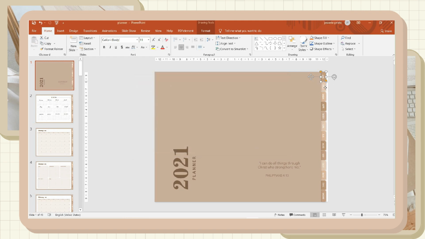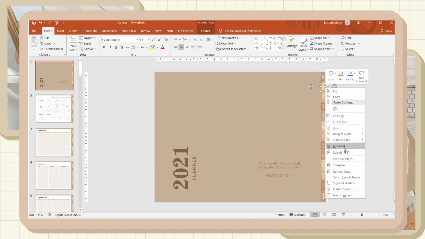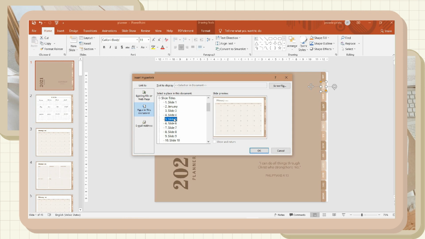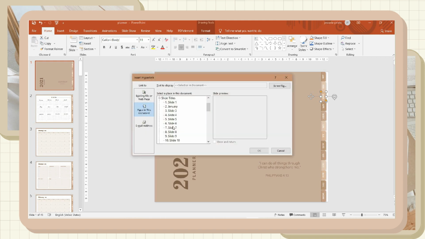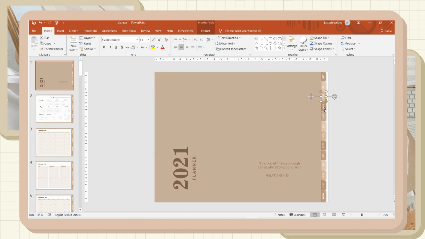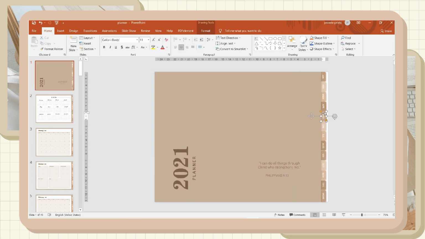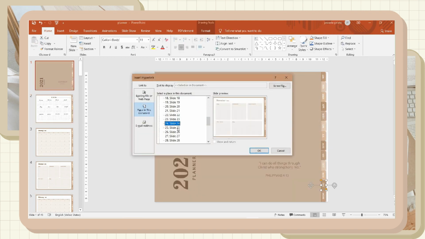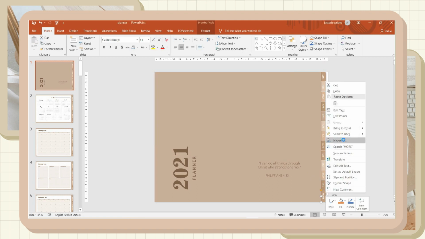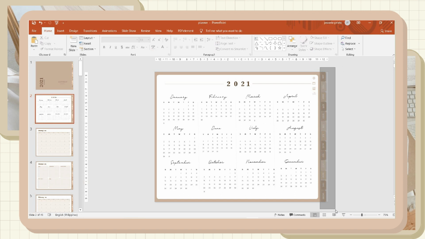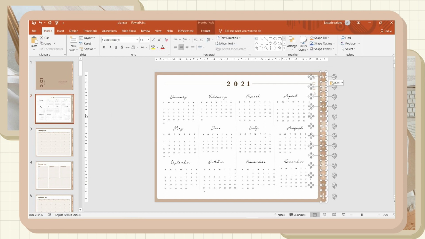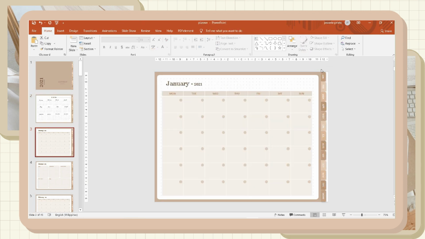So since it is for the month of January, I will link it to the slide where the month of January is located. Then after that, click OK. Repeat that to the other tabs until you reach the last tab. I will select all of these 13 tabs, then copy them and go to the next slide. Select the tabs and paste here the new tabs.